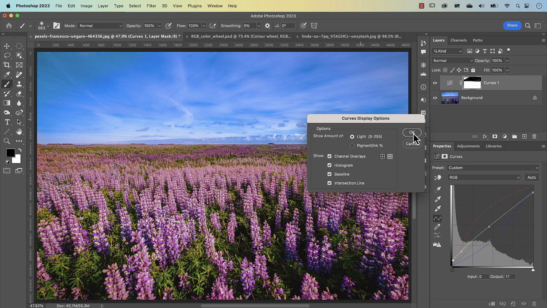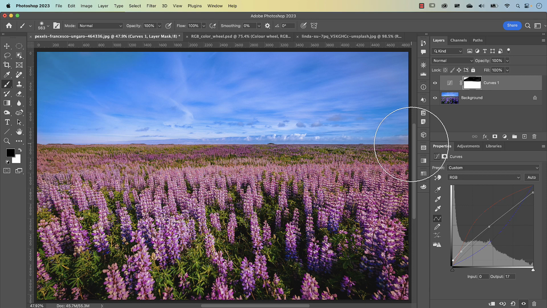I'm going to press OK. We can also press cancel because we didn't make any changes. Now the other thing that I want to show you with curves is to remove color cast.